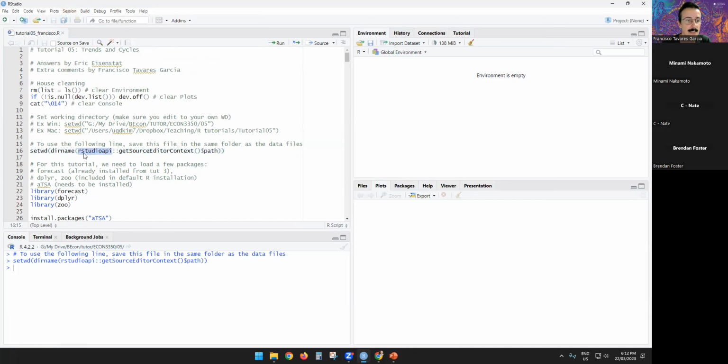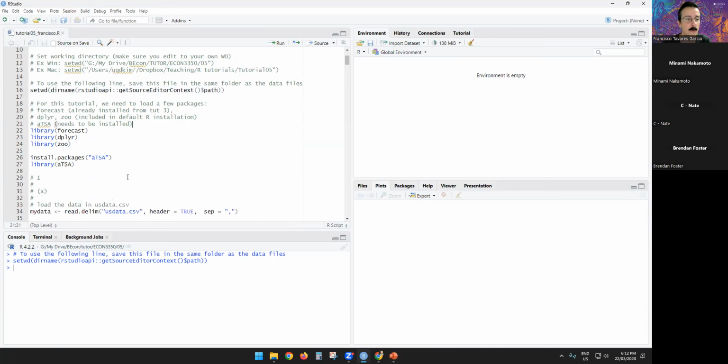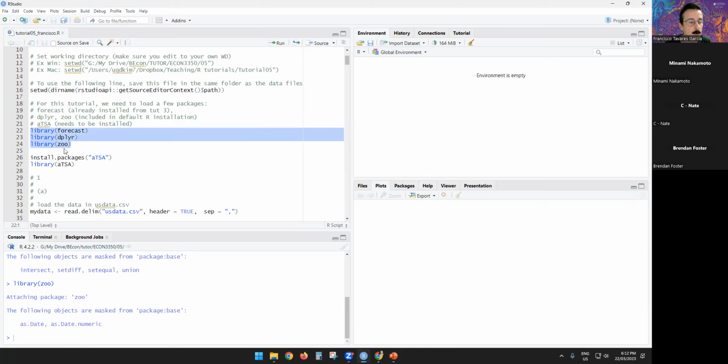You probably need this library installed, rstudioapi, but we've done it before. So let's go. We will run these 3 libraries that we used before: forecast for the ARIMA and a few other functions, dplyr, and zoo. Zoo is going to be the one we use for dealing with dates and years.